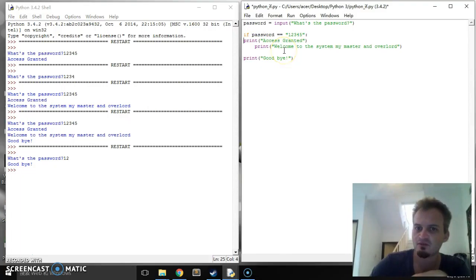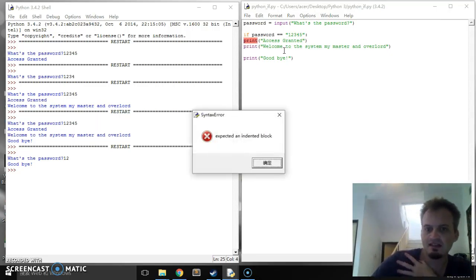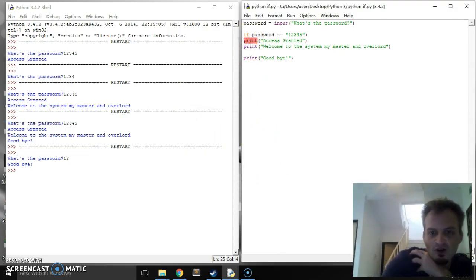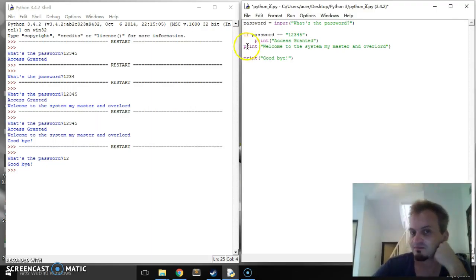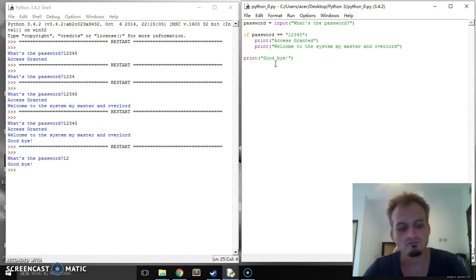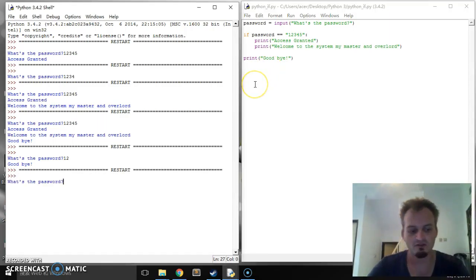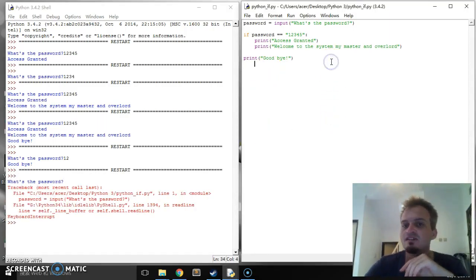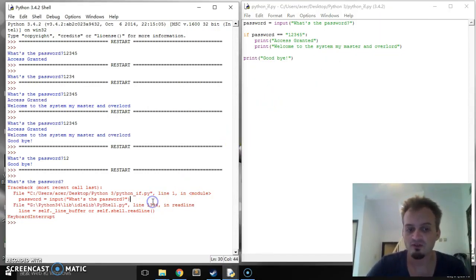Now, be careful, because you can't have an if that does nothing. You must always have something inside of it, or you're going to get this expected an indented block error. So it's saying you've got to put something inside of me. Okay, so that works. Oh yeah, if you want to cancel a program, you can press Control-C to stop it running if you want to stop.